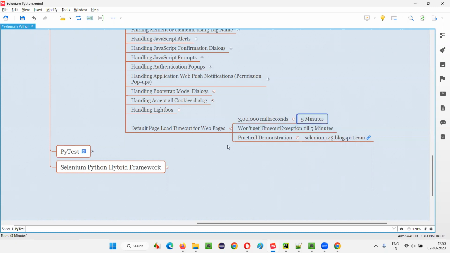The maximum page load timeout for Selenium is 5 minutes, as already covered. So hope you understood the default page load timeout for web pages loading in Selenium.